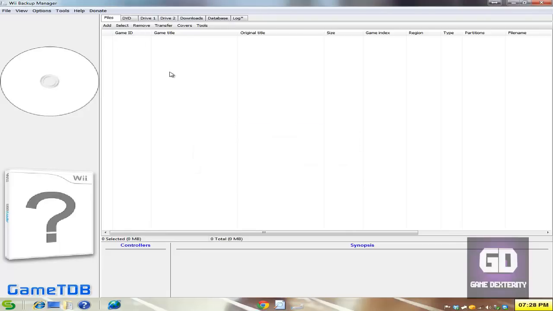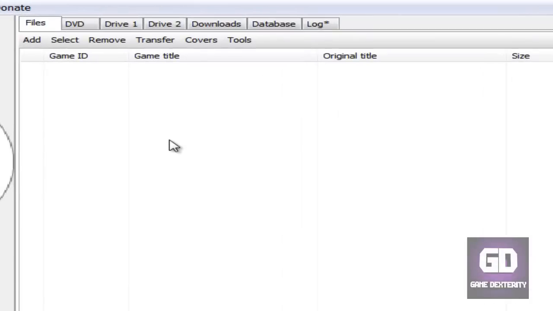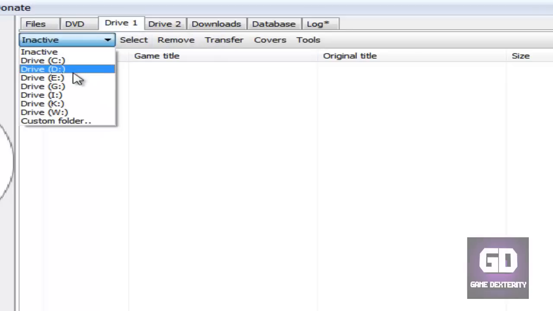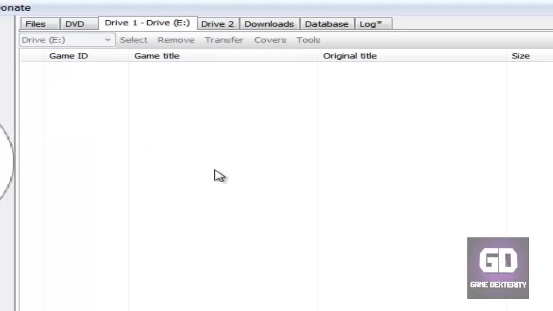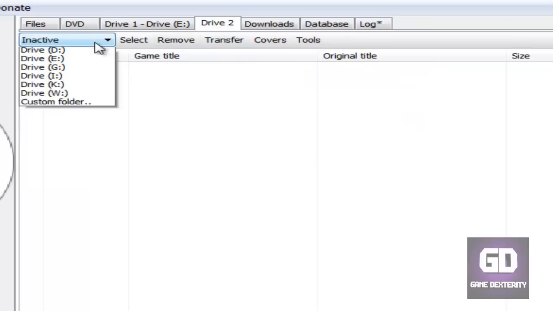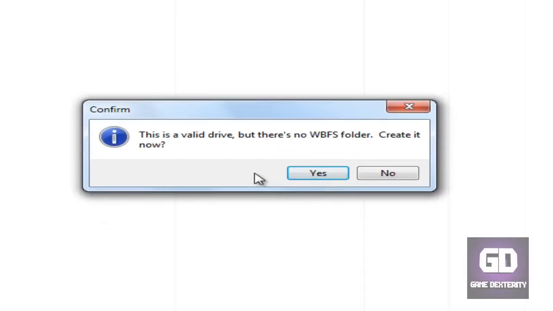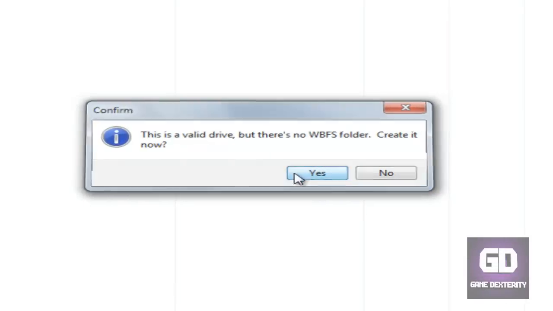Awesome. Okay, so the first thing I want to do is let's go ahead and set up my hard drives. So I have two external hard drives connected to my desktop computer for an example here. So let me connect my first one. So drive one, for me, it's actually letter E as a partition. And I already have some Wii games ripped to it. So here's some examples of some Wii games there. Now drive 2, let's go and select my other external hard drive, which is letter G, and it says this is a valid drive, but there's no WBFS folder created. Create it now? And the answer is yes.